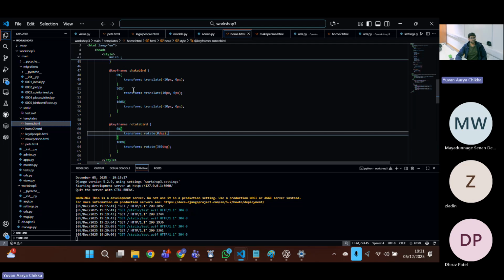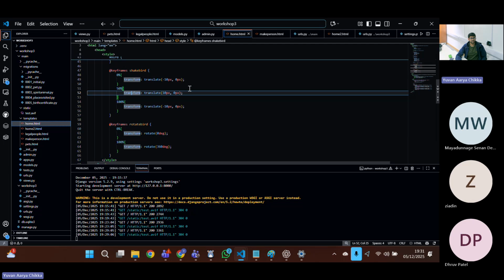Exactly. In the case of the shake bird, at 50%, we're saying that the translation is 10px, 0px. So it's 10px to the right, and there's 0px vertical movement, but there's no vertical movement anyway, so that's fine. In this case, at 25% and 75% it's at its original state. But that's calculated by the CSS, not something that we need to specify.